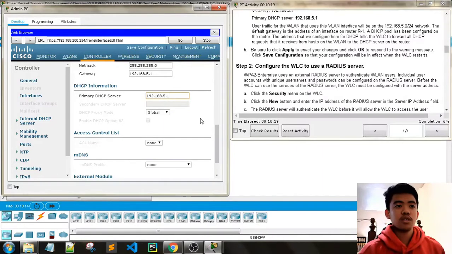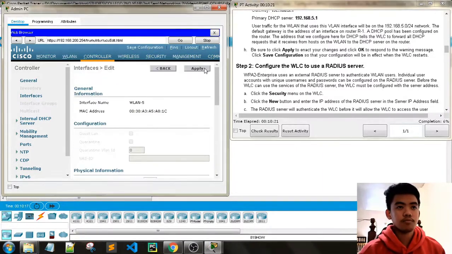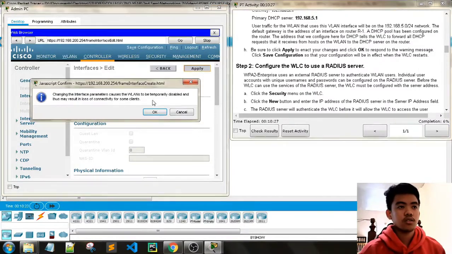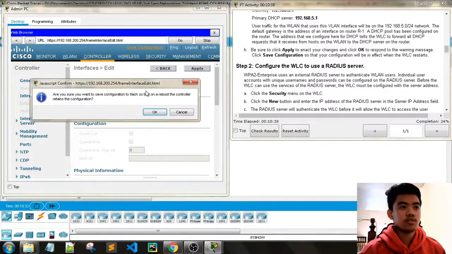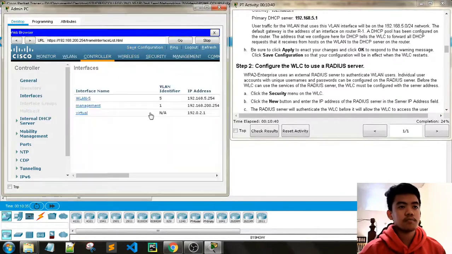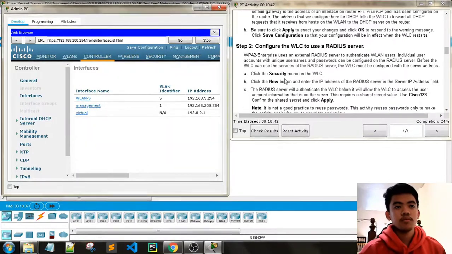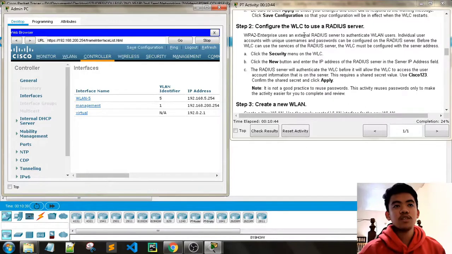So be sure to click apply here to enact your changes and click OK to respond to the warning message. Click OK. So click save configuration so that your configuration will be in effect when the WLC starts. So click save configuration and then OK.